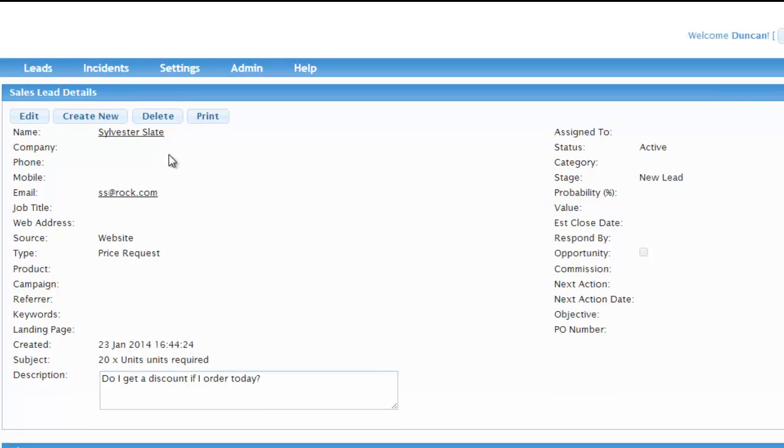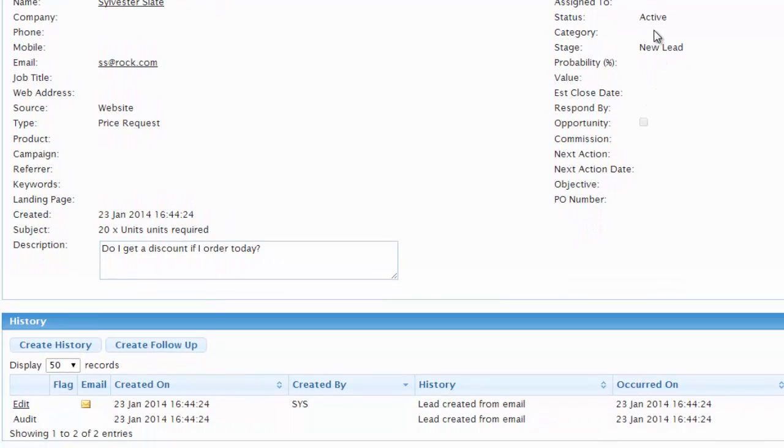The new lead is created and all the fields have been populated correctly. I can even click on the email icon to see a copy of the original email.